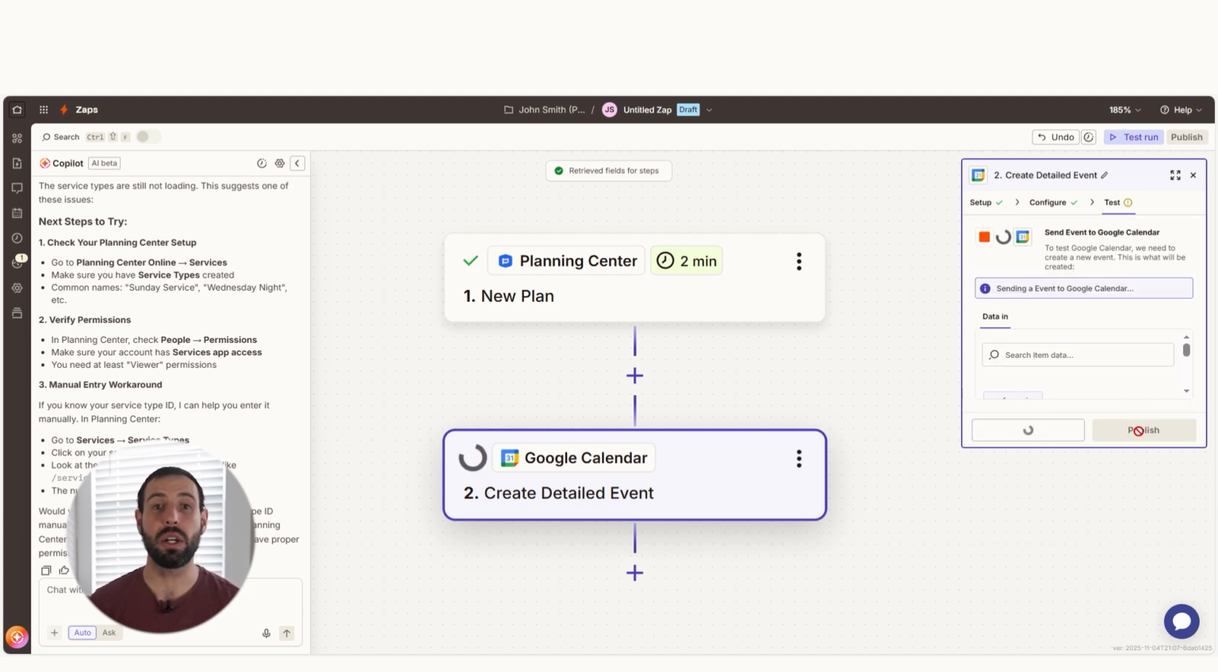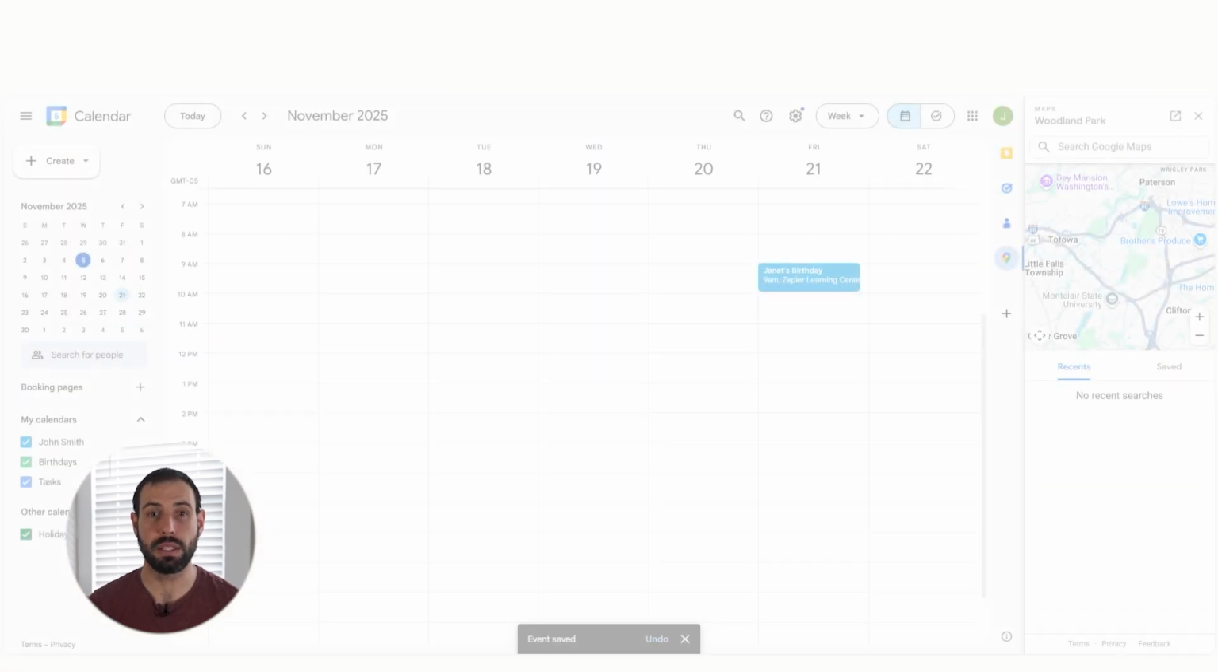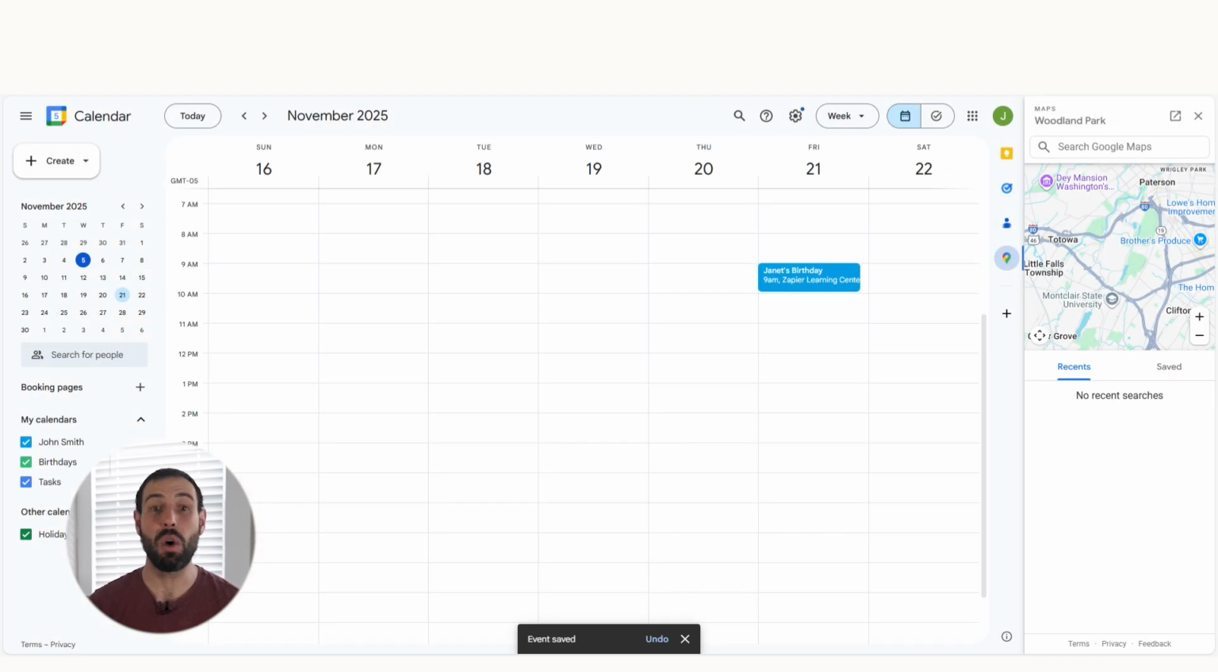Let's check our Google Calendar to make sure this works. Yep, there it is. This is ready to turn on. Now, whenever I create a new plan in my Planning Center, a Google Calendar event will automatically be created.